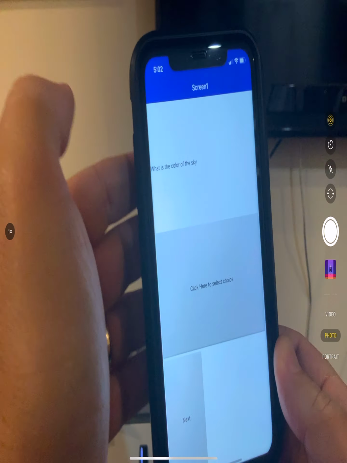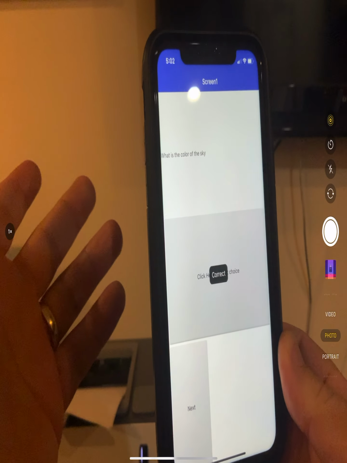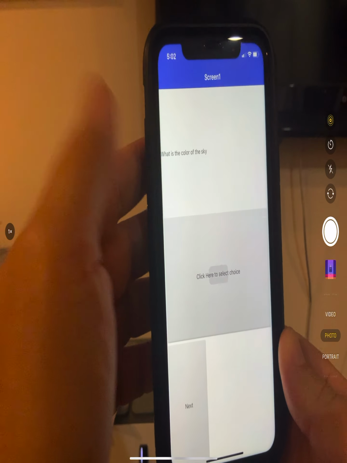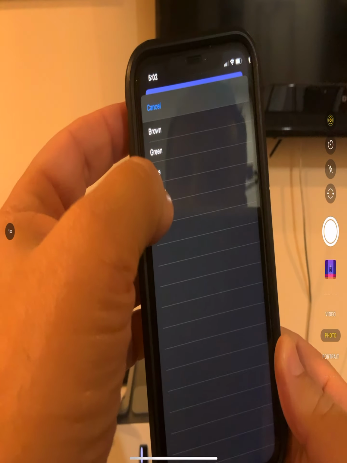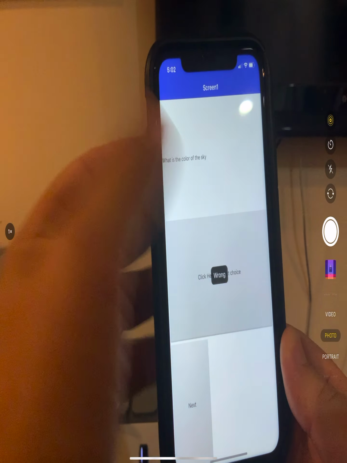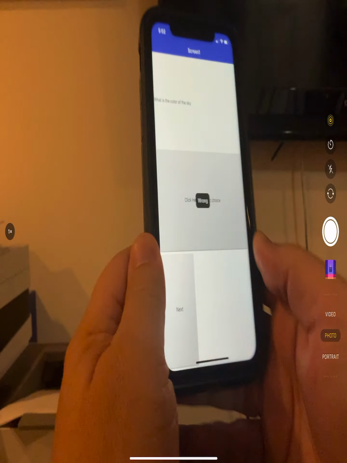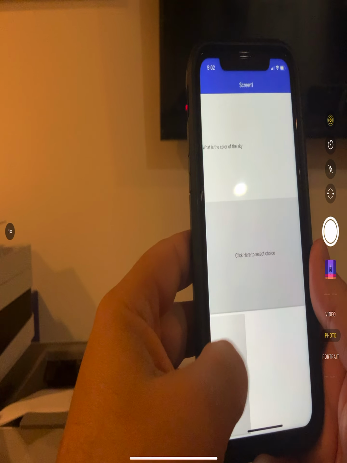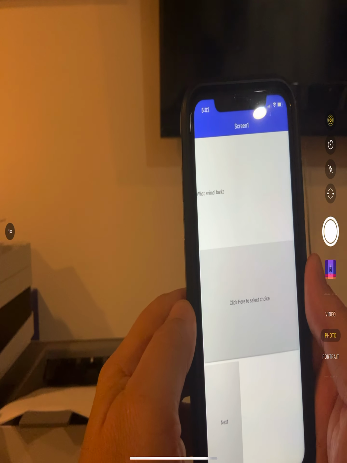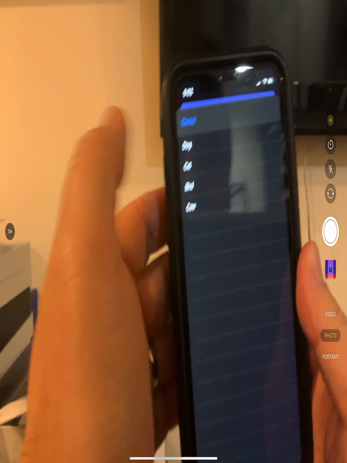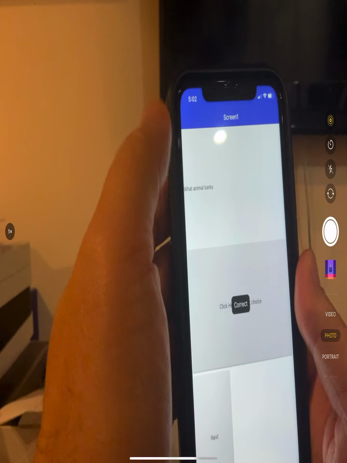So I'm going to choose the third option, blue, and then it matches with the correct answer, so it tells me that I'm correct. If I did it again and chose the wrong answer, yellow, it tells me it's wrong. So when I hit the next button, it should cycle to the next question. Okay, what animal barks? So I click on here, it gives me the options. I choose the correct answer, correct.